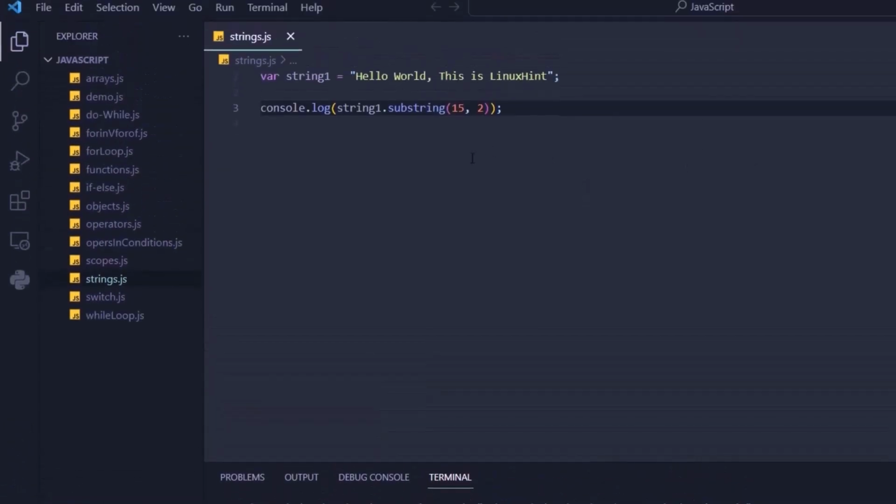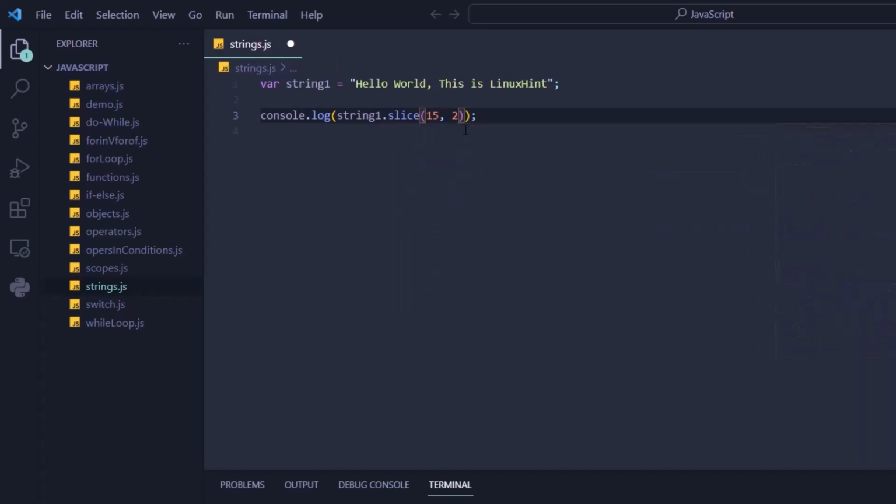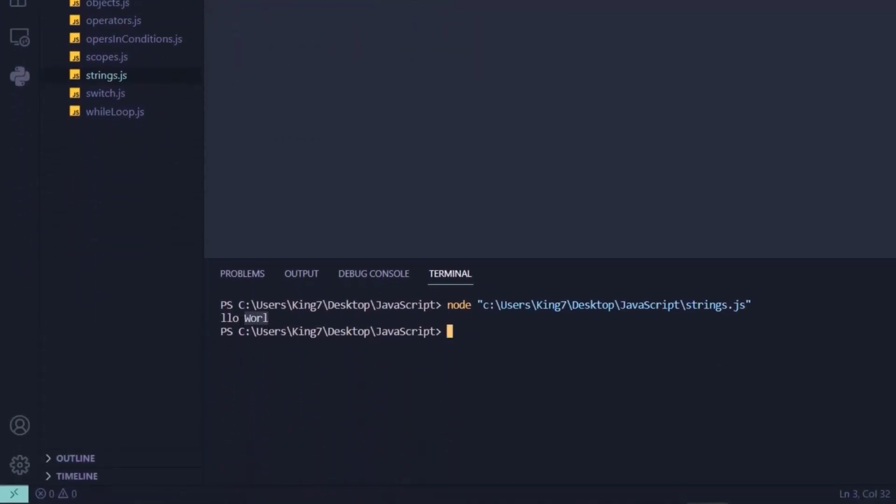After that we have another method which is known as the slice method. Now the slice method again takes in two numeric inputs, which are the starting value and the ending value. Unlike the substr method, which takes in the starting index and the length, the slice method takes in two arguments: the first one is the starting index and the last one is the ending index. So if I simply run my program, you can see that we get the substring onto the terminal.